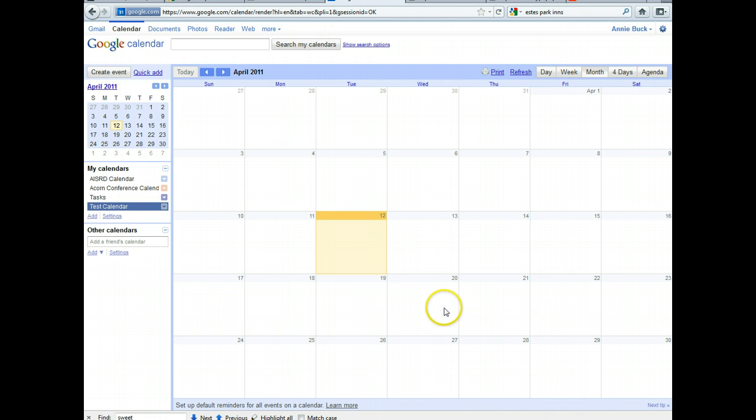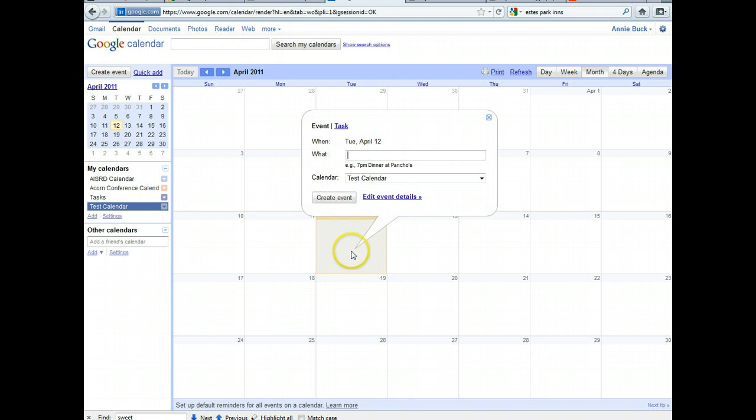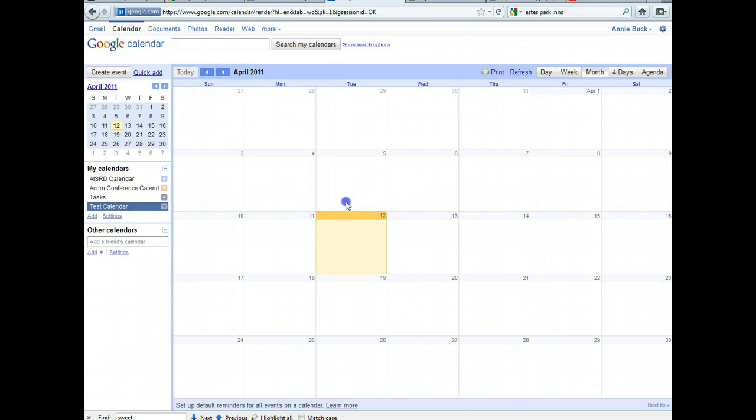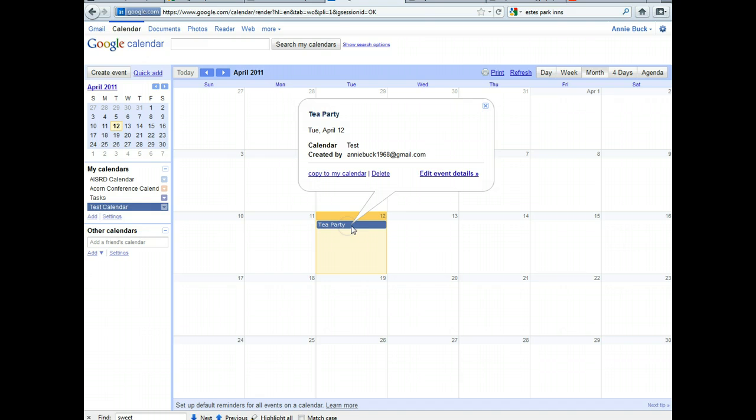So what we want to do now is actually add an event to the calendar. Very easily, the way you do that is you click on a date and you type in whatever the event is. So it might be tea party, whatever it is. So let's say tea party, and we're going to say create. Then you can see that it now says tea party on the calendar. But we want to add more information. So what you do is you click on that event and then click Edit Event Details.